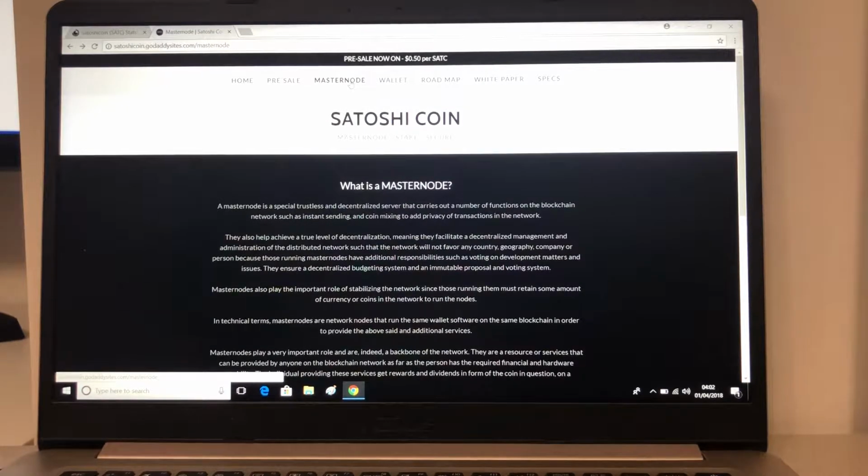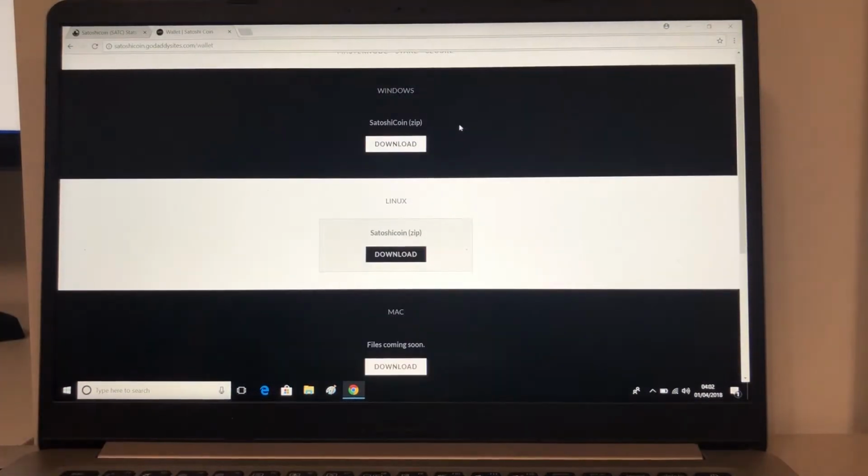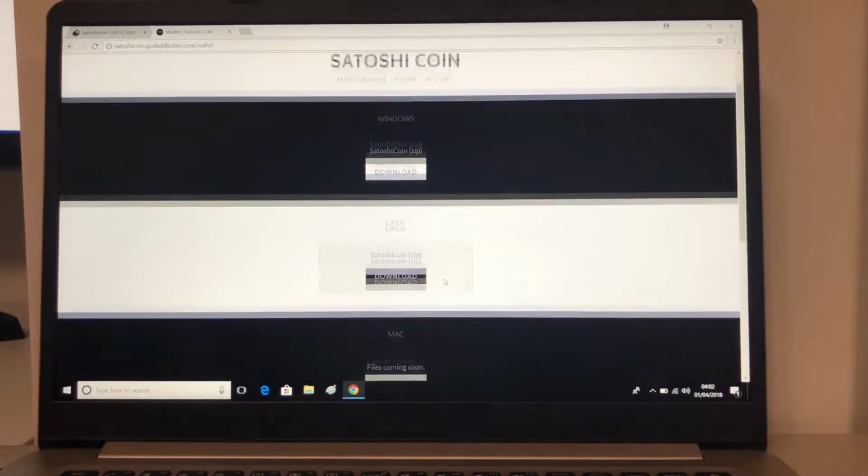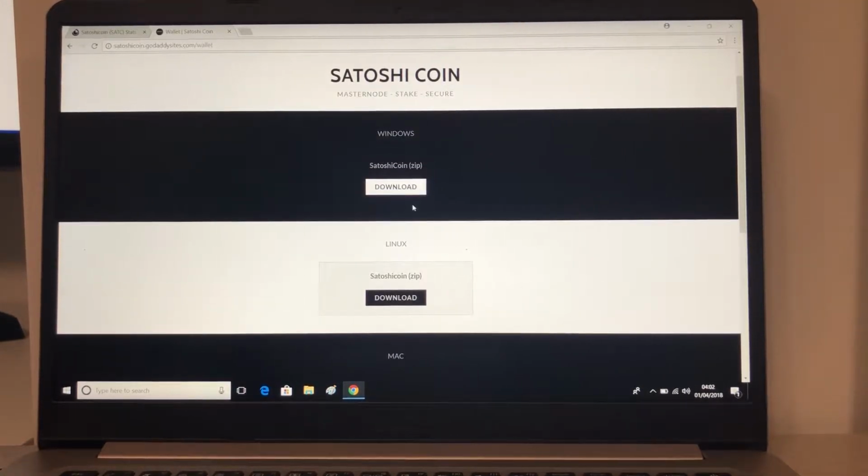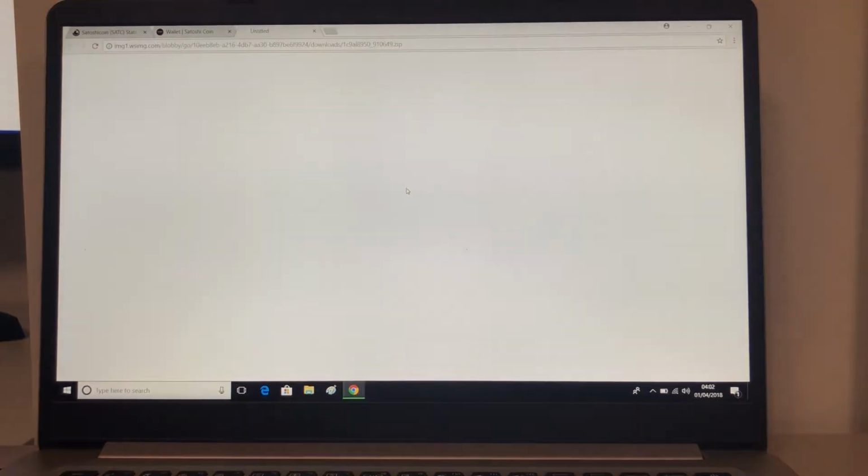Hello there guys, this is a quick video to show how to set up a masternode for SatoshiCoin. So first we need to download the wallet. So we go to the website and go to the wallet section and download whichever wallet you need, Windows, Linux or Mac. So I'm gonna show you how to do Windows. So let's download the wallet first.